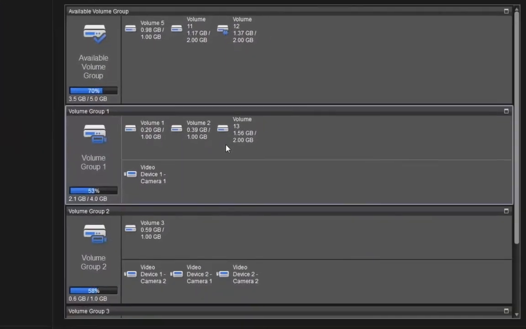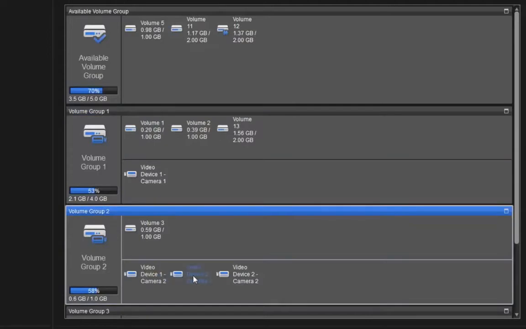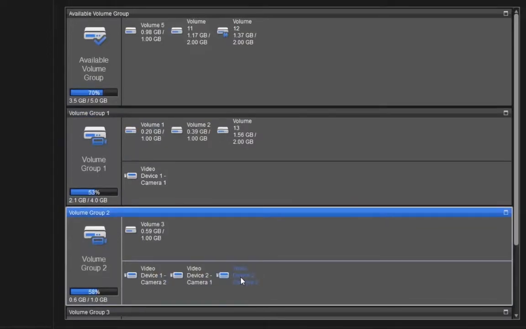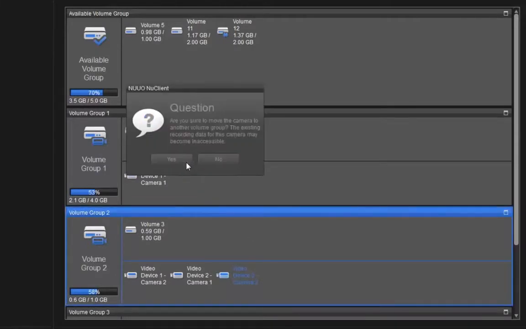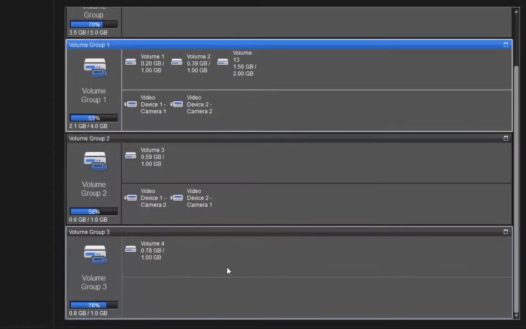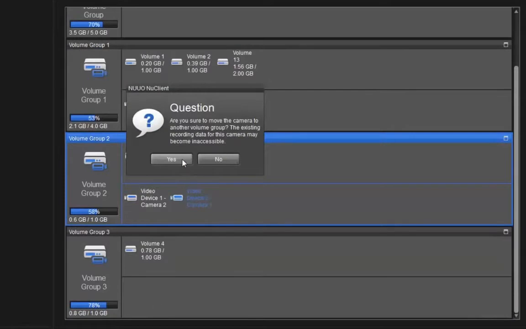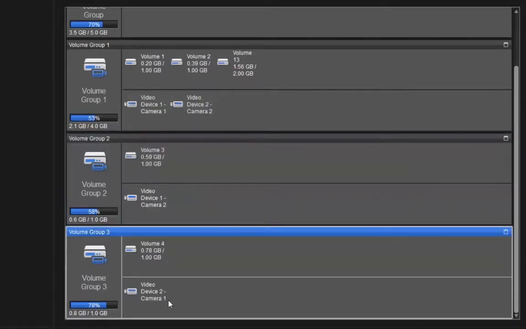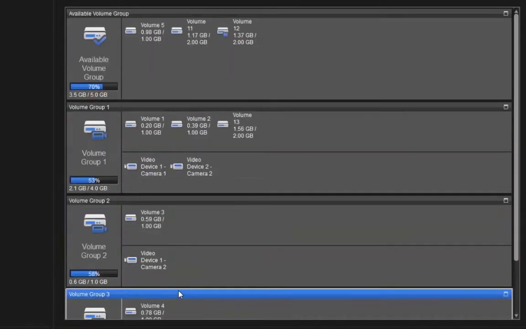Traditionally, if a recording server has multiple volumes, all cameras will write data to the first volume, then to the second, and so forth. Volume Group allows users to assign cameras to different recording volume groups, with the recording server writing data to each group simultaneously in order to distribute the data writing loading.